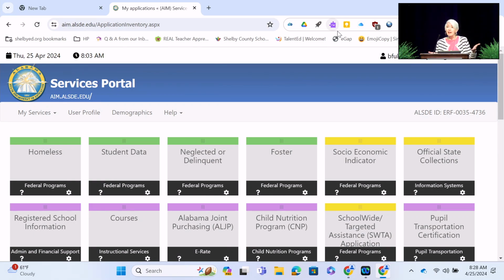Well, that data then doesn't go into AIM. Now that can have some consequences, because if they haven't been identified as homeless in PowerSchool, then they may not be getting services that they should be getting, like free and reduced lunch. So we want to make sure that our data's right on both sides. So keeping an independent roster will help you do that.